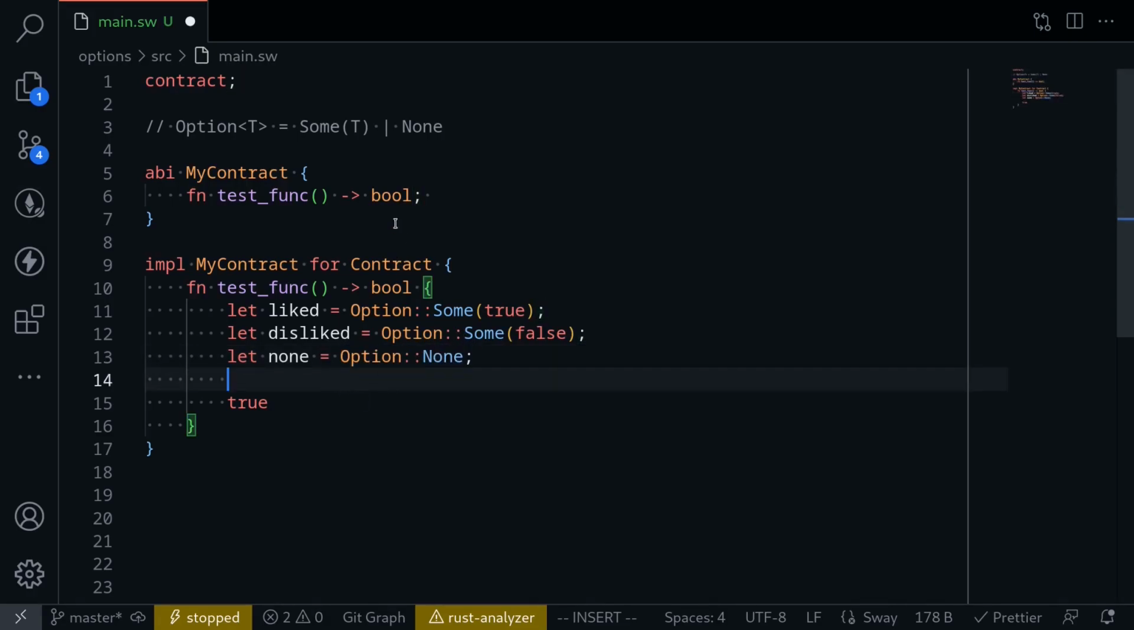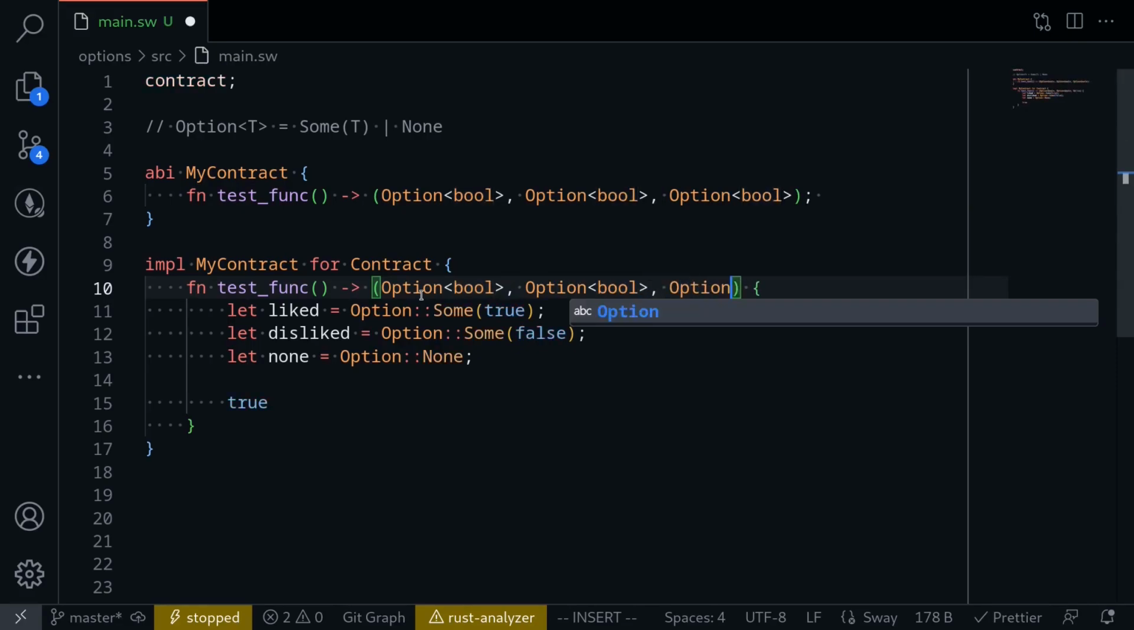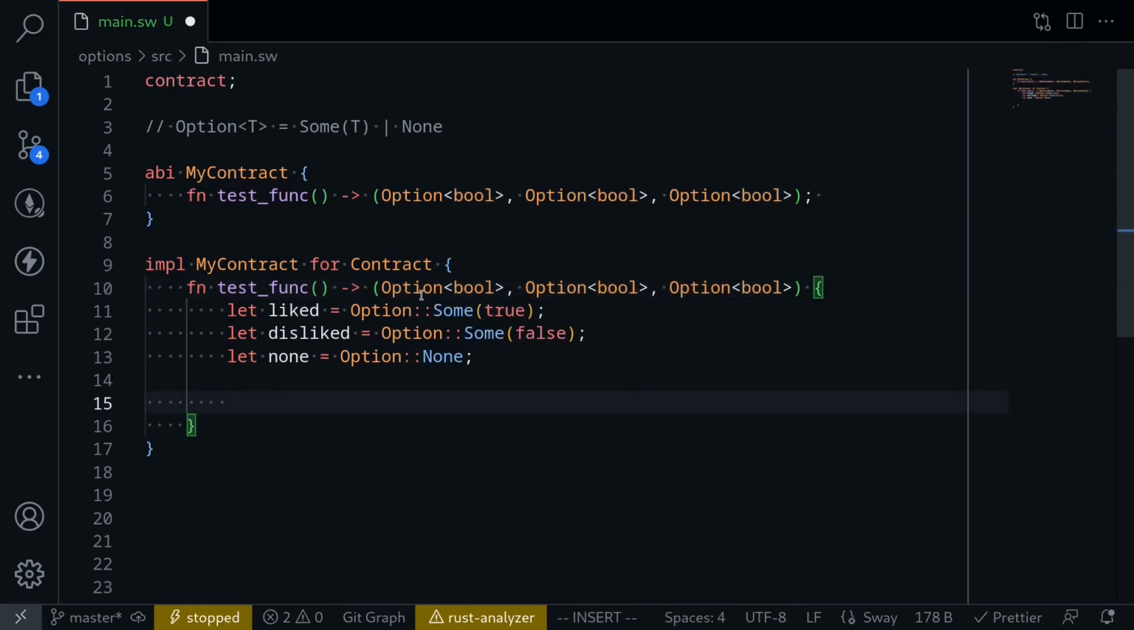Okay, let's return this from the function. So I'll say option of boolean, we'll return liked, and then option of boolean again, we'll return the dislike, and then lastly option of boolean, we'll return none. And then we'll do the same over here, option boolean, option boolean, and option boolean. And lastly, return parentheses liked, disliked, and none.